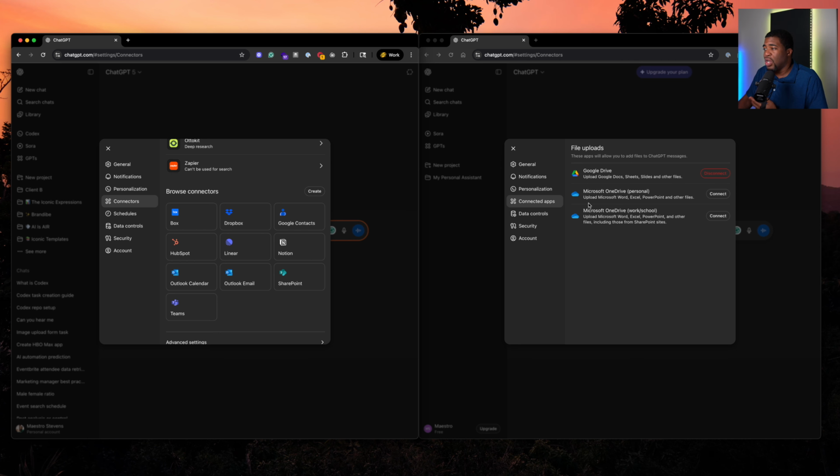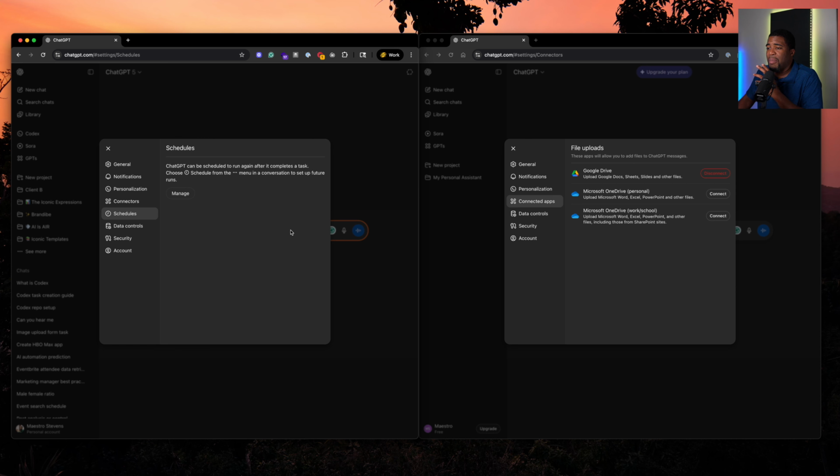As you see, you don't see that when it comes to the free version of ChatGPT. So that's huge. Now, another thing you get in the Plus version of ChatGPT that I just started using about a month or two ago and taking advantage of is schedules. I did not know how powerful tasks and scheduling is in ChatGPT. It is so powerful.